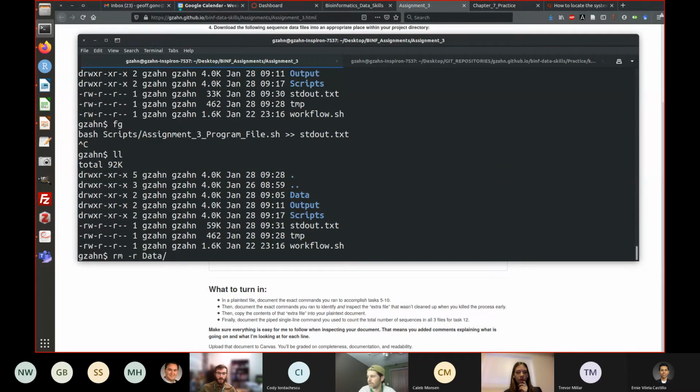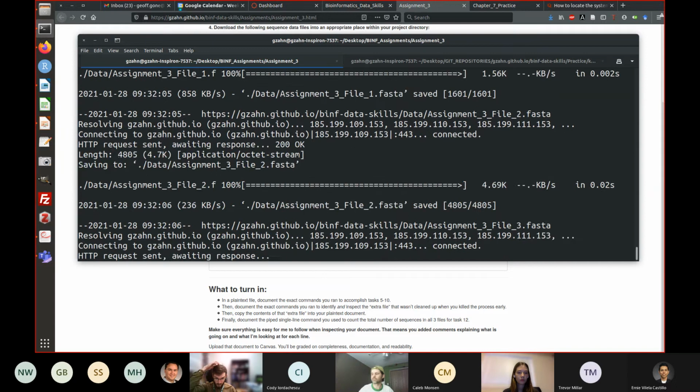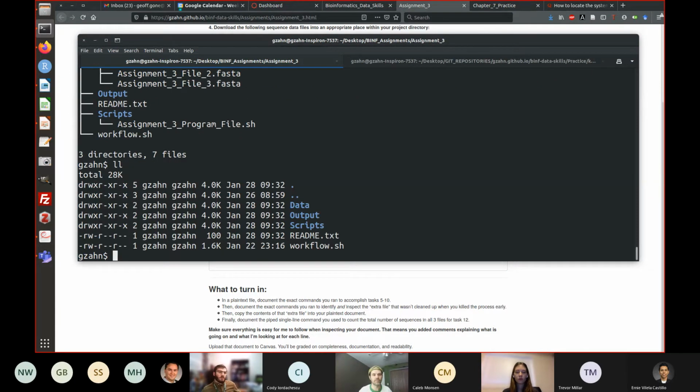I'm going to remove data, output, and scripts from this. I'm also going to remove standard out and TMP. So, boom, I just deleted my whole project, except for my workflow. And this is why I like having a workflow, is that I can just say bash workflow. It's re-downloading everything, showing me my directory structure, and I'm ready to go again. So that's kind of the benefit of doing it as a workflow instead of just a README.